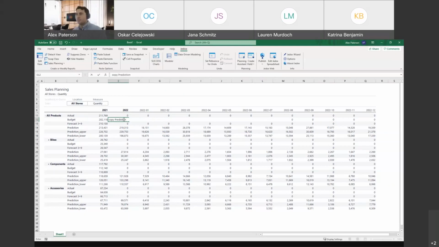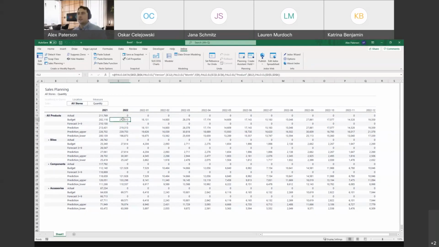So I'm going to copy prediction, click enter, and you notice that copies it line for line at the top level, as well as down to the individual months, as well as the individual products and product groupings. And so now you've essentially got a machine-based plan or budget that's been generated very quickly and even automatically using historical data.